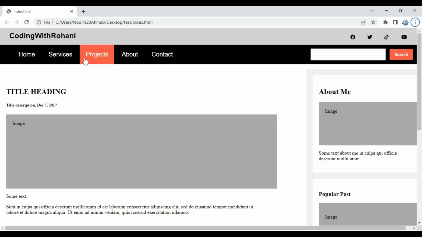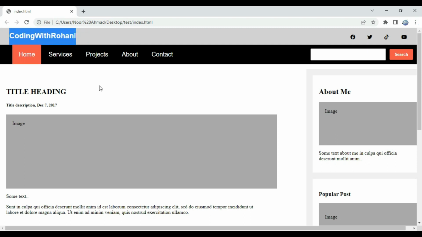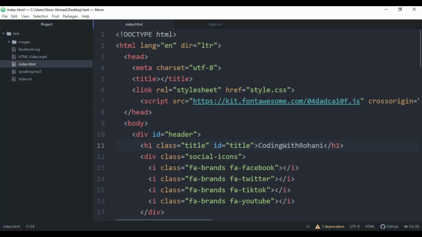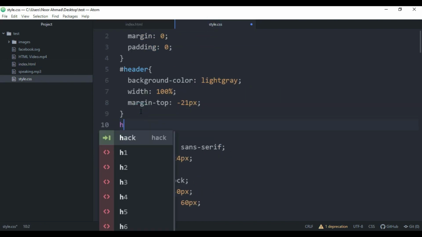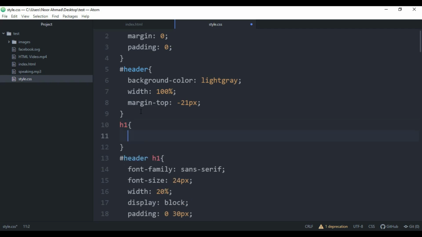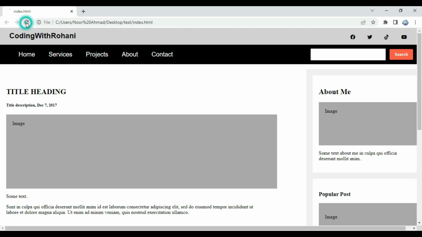So here I have a title, which is Coding with Rohani, the title of my webpage. And what I'm going to do is add the style using four types. First, using the h1 element, the second the class name, the third the ID name, and after that I'm going to use inline CSS. So first, let me add h1, and here I'm going to specify the color, and I'm going to add red. Let's save this, and now let's check. And as you can see, it takes the red color.